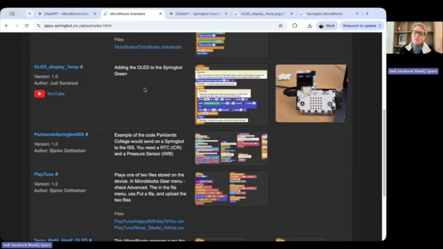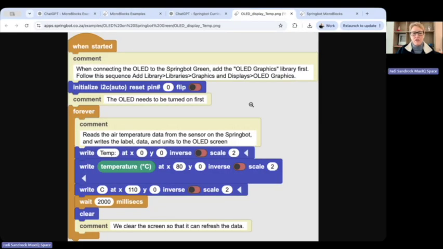When you add the OLED to the Springbot green, there's a particular sequence that you need to go through. And so in developing the code, I've actually written here in the comments what you do. So when connecting the OLED to the Springbot green, add the OLED graphics library first. Follow the sequence: add library, graphics and displays, OLED graphics. So now you'll have the correct libraries to use. And then it just explains what I've done here with the code.